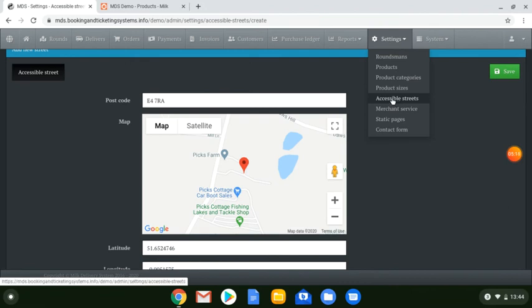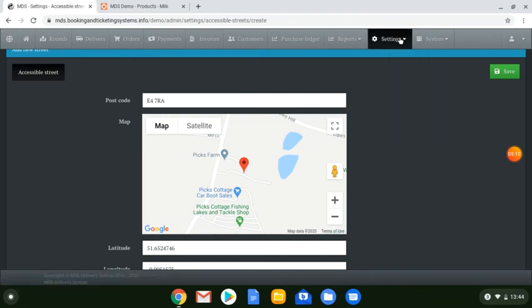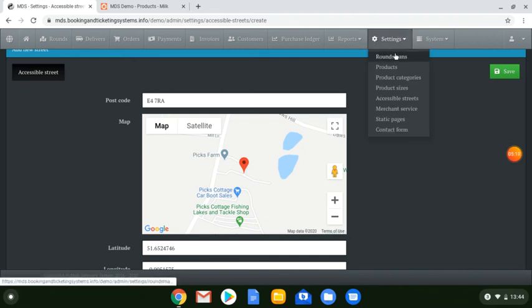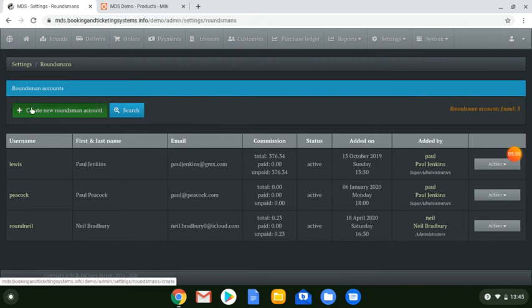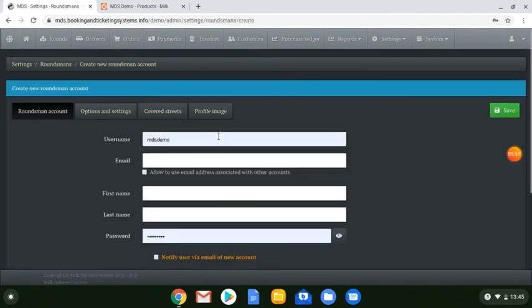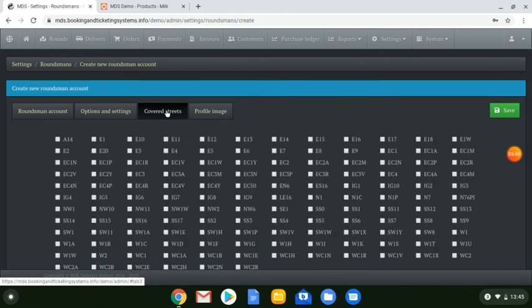Once you've done that and you've put all those in, you can then go to your roundsman. Now, what we need to do here is to create a roundsman. And as you can see, we have three roundsmen on here at the moment. These roundsmen are linked to either the postcodes or the villages that you deliver to. So I'm going to create a new roundsman. Okay, so there we go, is my roundsman. And as you can see in here, after we've filled this in, we need to tell the roundsman where he delivers to.